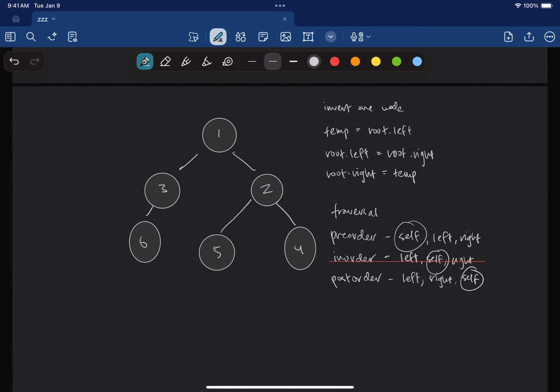So if we decide to do this in order, where we handle the left child and then invert the self and then invert the right, the problem is we'll actually end up swapping this back to what it was before and not handling the new left child at all, right? So this is a problem for us. It doesn't actually invert the tree. So we need some way of making sure that we actually handle both of the children, right?